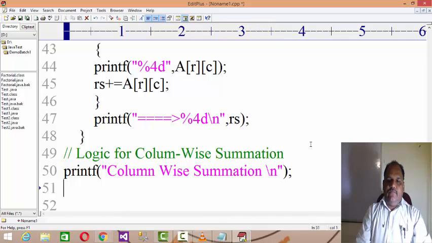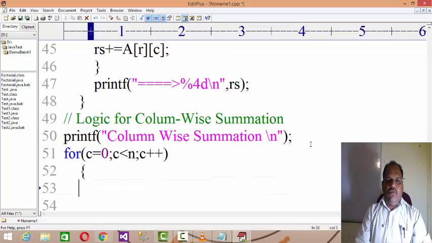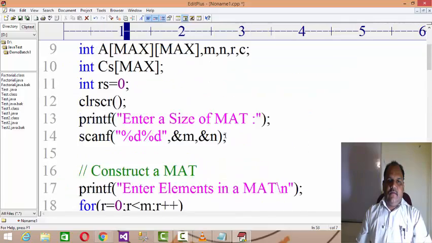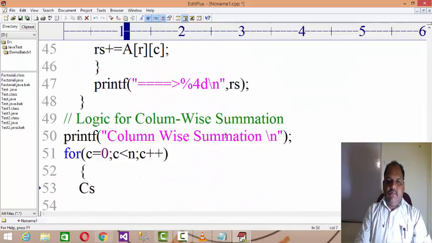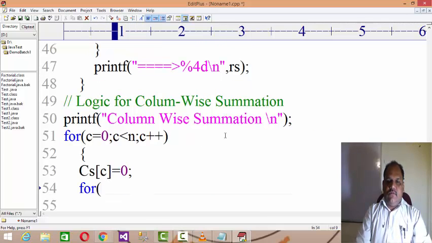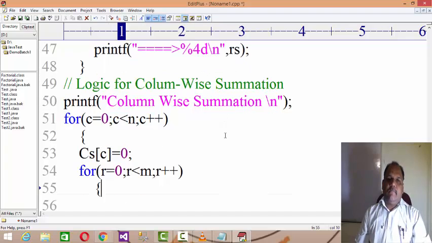I need to set the loop for c equals to 0, c less than n, c plus plus. For one column, now row has to iterate completely. So column summation: c equals to 0, and then for r equals to 0, r less than m, r plus plus. As I said, for one column row has to iterate completely, right?